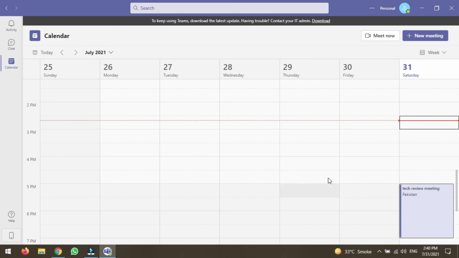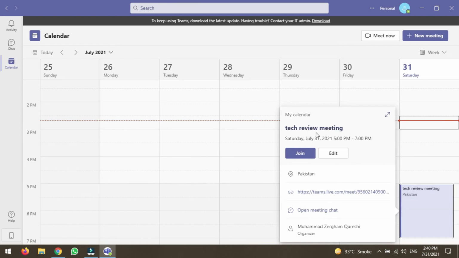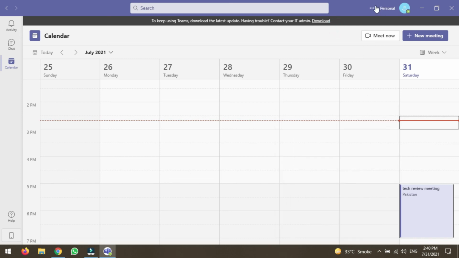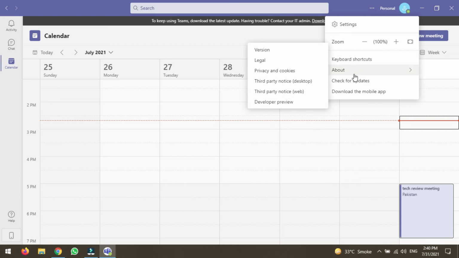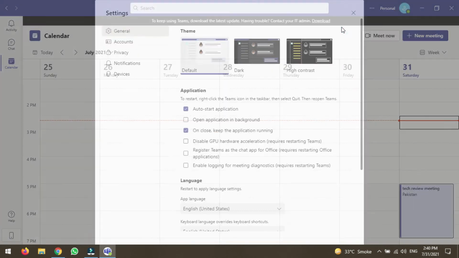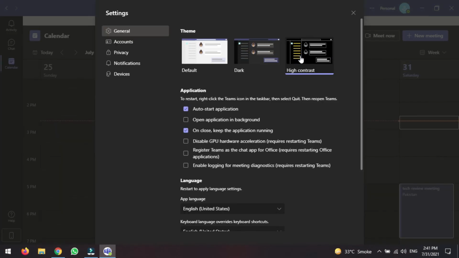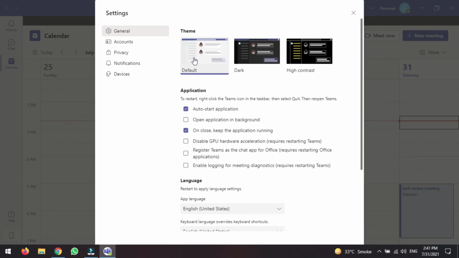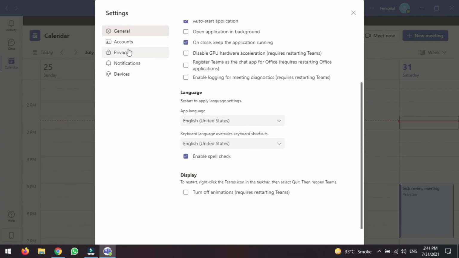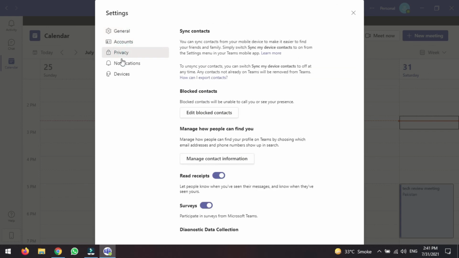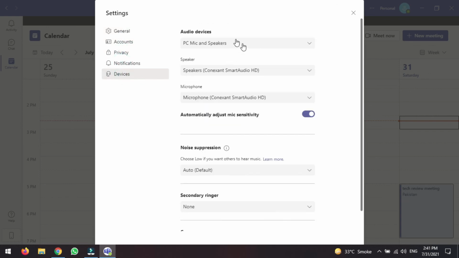After you schedule the meeting, it will come in your calendar, and you can see from here the date, time, the link, open meeting chat, and who the organizer is. You can also edit the description. In the settings tab, you can change the layout: dark, high contrast, and the default version. From here you can do the application settings, language, keyboard, accounts, privacy, notification, and the devices that you are using right now.